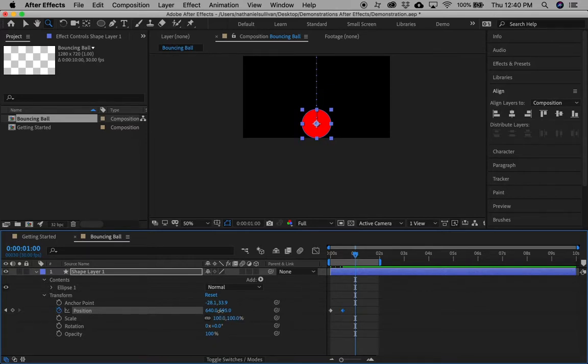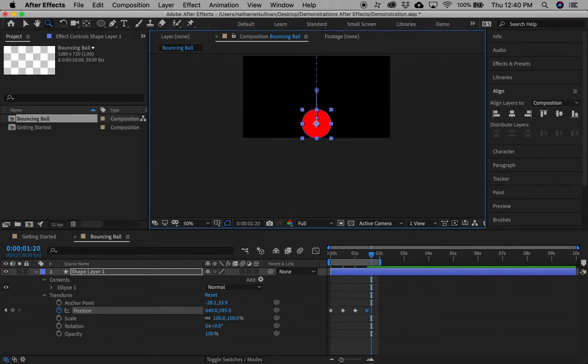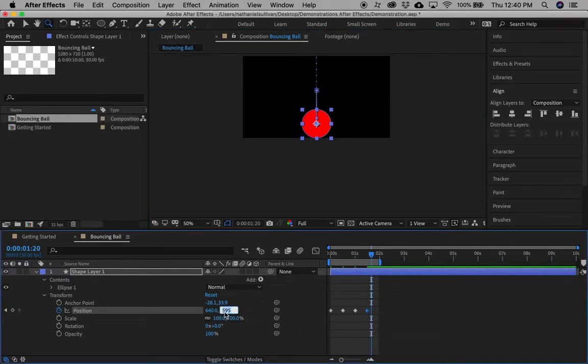Add another keyframe at the 1 second mark and move the vertical Y-axis to the halfway point. Add another keyframe a little later and move the vertical Y-axis to the bottom again. Add another keyframe a little later and move the Y-axis to the new halfway point. Add another keyframe a little later and move the Y-axis to the bottom again.